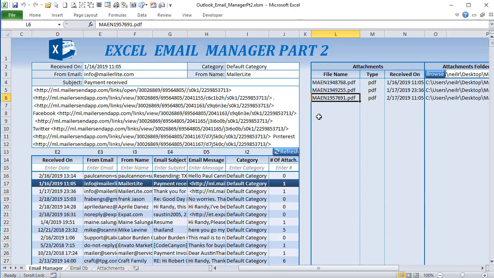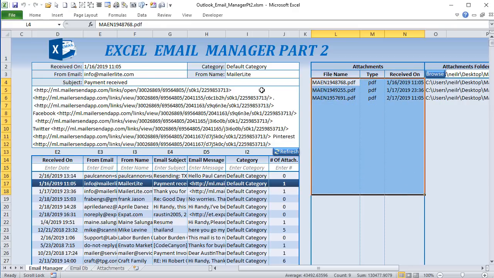All right, moving on. Now what I want to do is know which one of these attachments came from which of these emails.